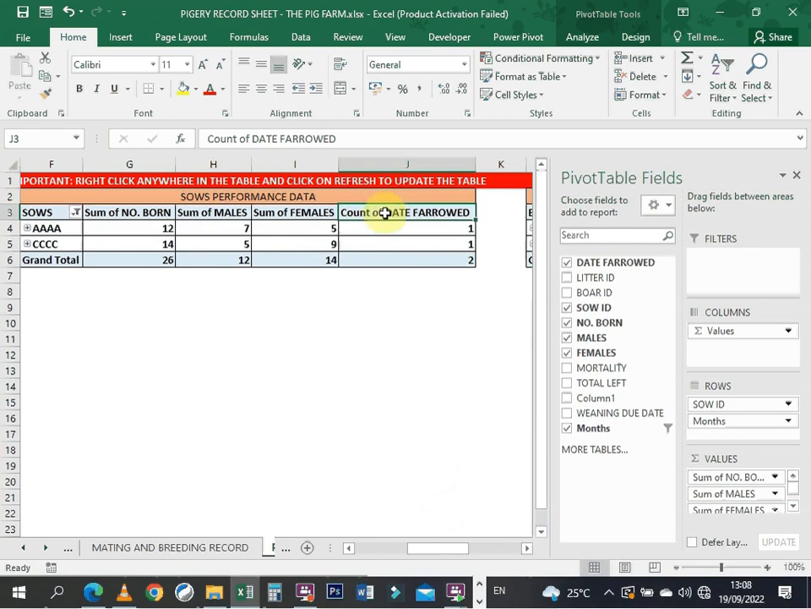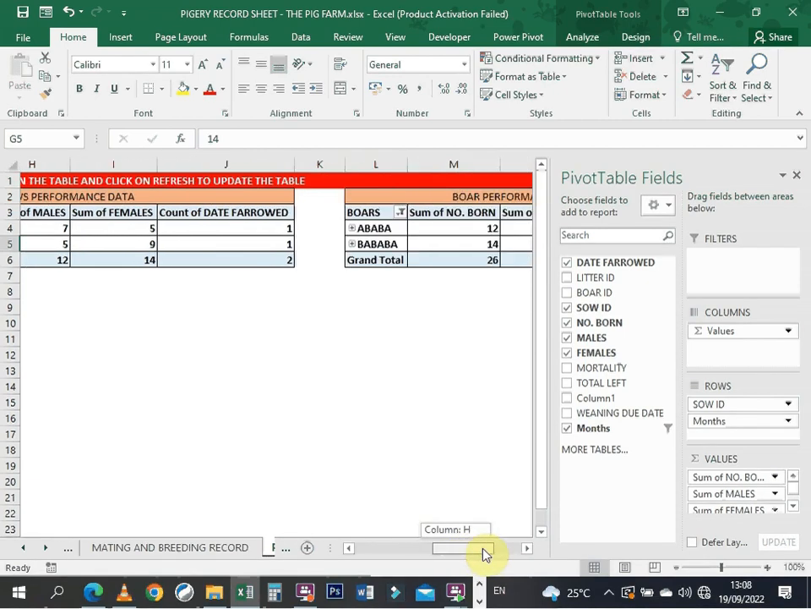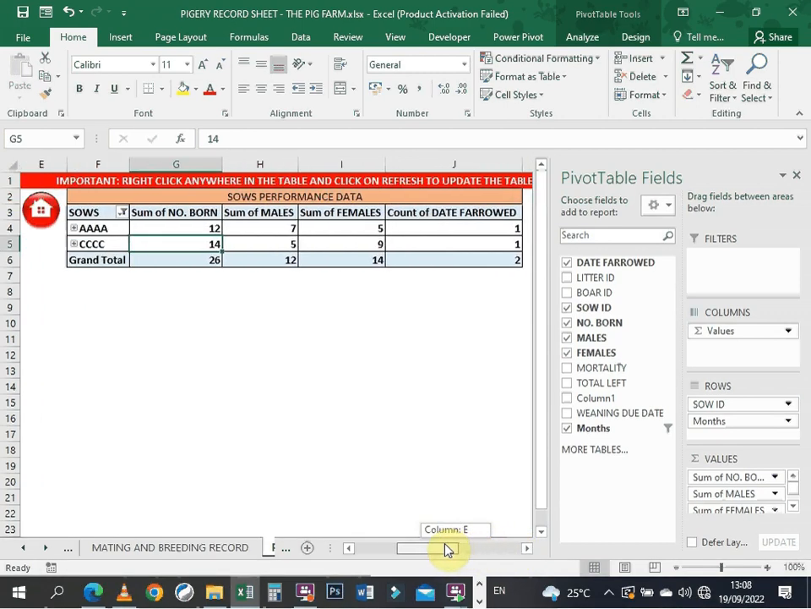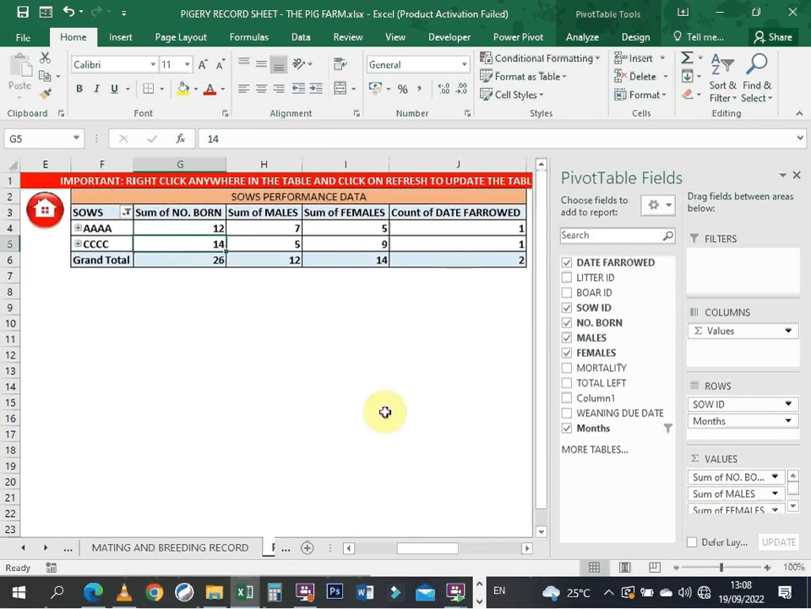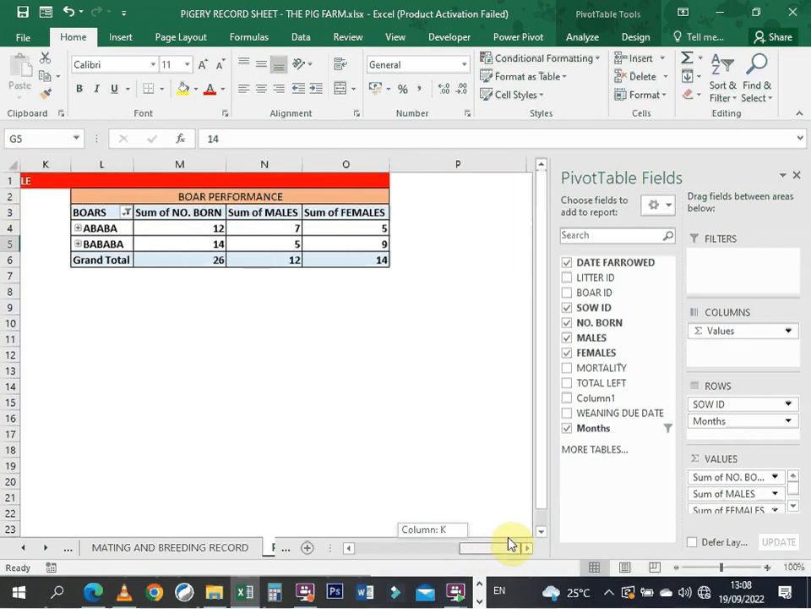The reason I don't try to change the name is it may change once you are updating yours back to this. This is the default name. So I will just let you know that the count of date farrowed is number of times it has given birth for the year or for the period, right? So same for this, same for this, same for this. This is for the purpose of what we call culling. So when you realize that a sow is not performing based on this data, you can decide to sell it or cull it or whatever you want to do.